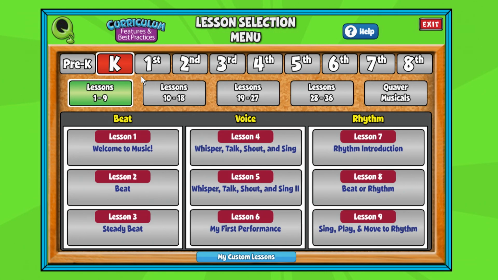This brings you to your lesson selection menu. From this view, you can easily navigate to any lesson in the curriculum. Depending on what grade levels you teach, you may see slightly different options on this screen. But don't worry, every lesson in the Quaver curriculum works from the same foundation, and by the end of this video, you'll be ready to launch into any of them with your students.